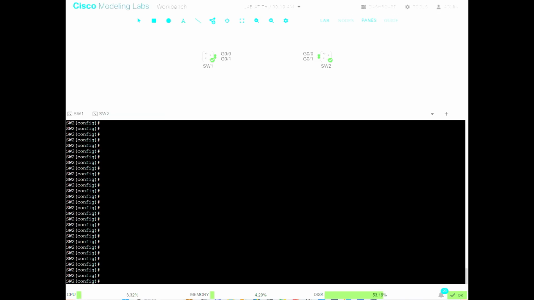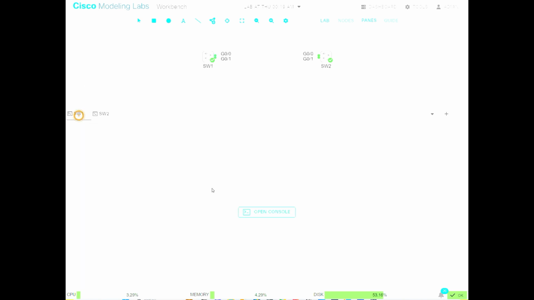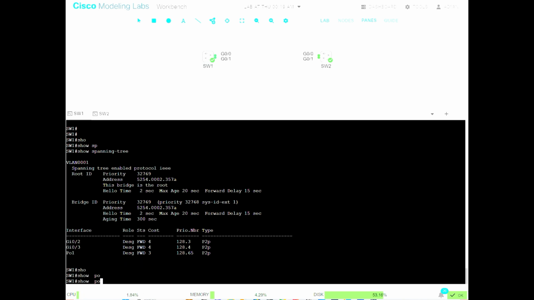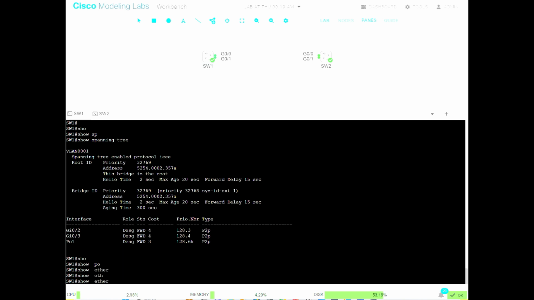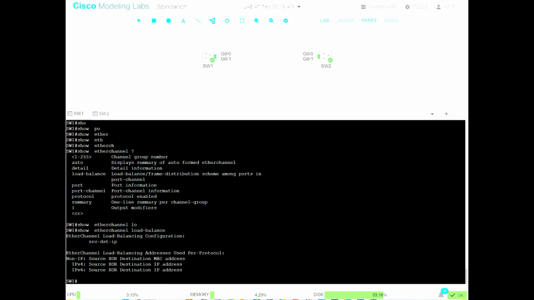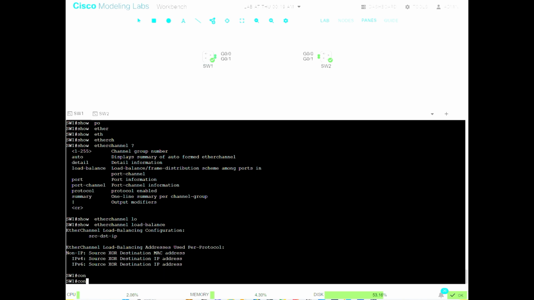Before we finish, we just go through the load balancing. So just go here, show etherchannel load-balance. Currently, source and destination IP is configured. If you want to know how to configure whatever you want, you can just go to config mode.